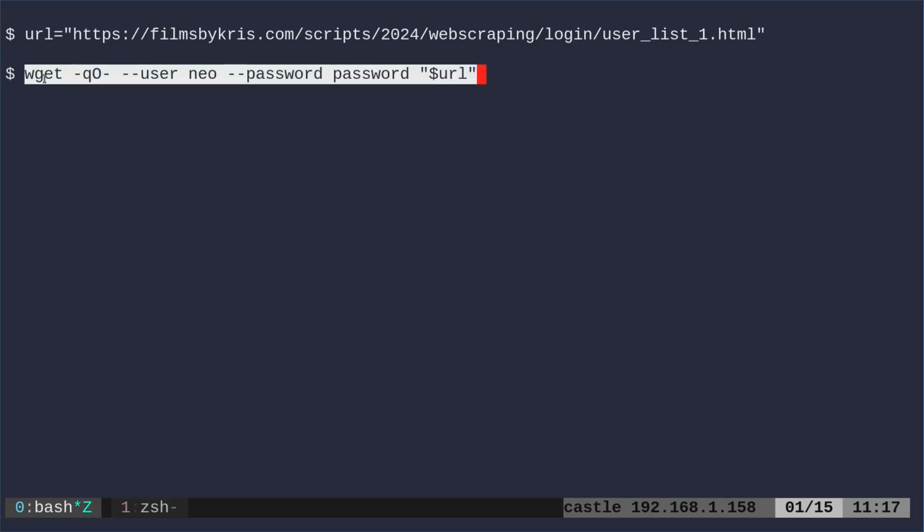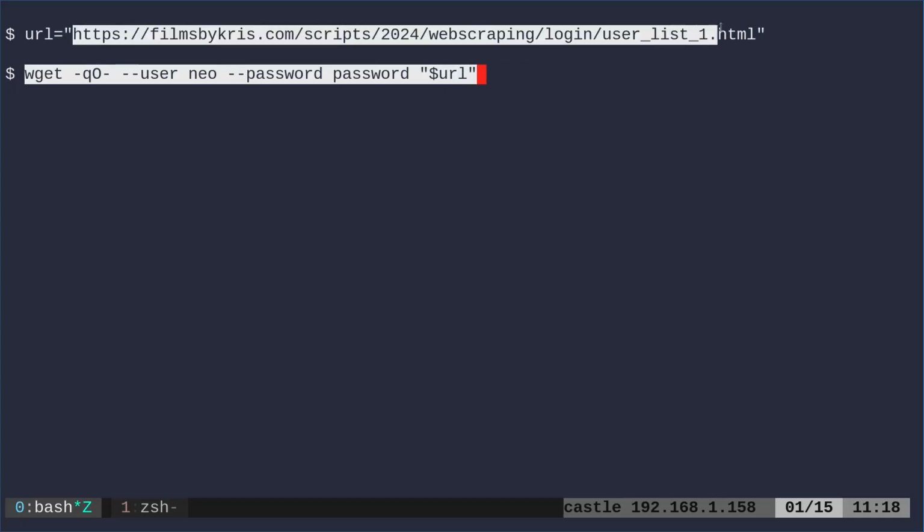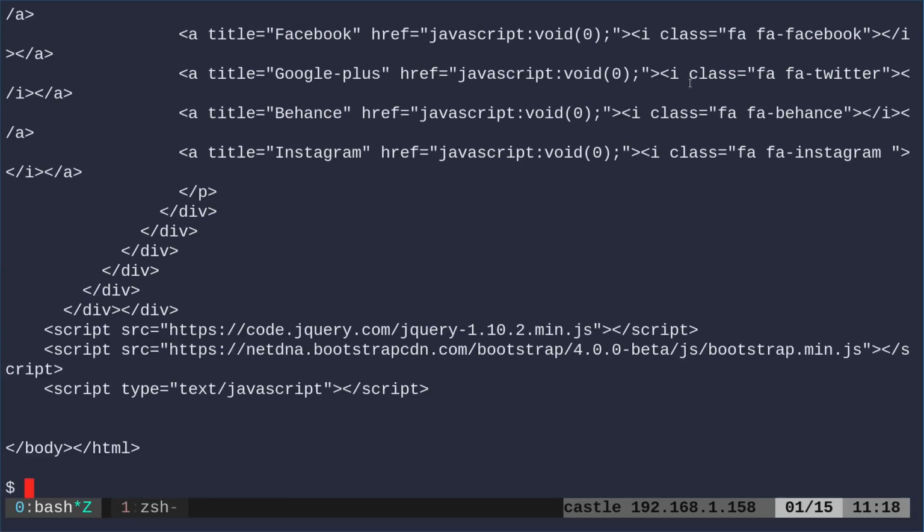I'm going to say wget -q for quiet, -O dash means output. The dash means standard output, so it will display it to the screen rather than a file. Then --user is Neo, --password is password, and then we're passing it this URL. When we run that, it will dump all the HTML.